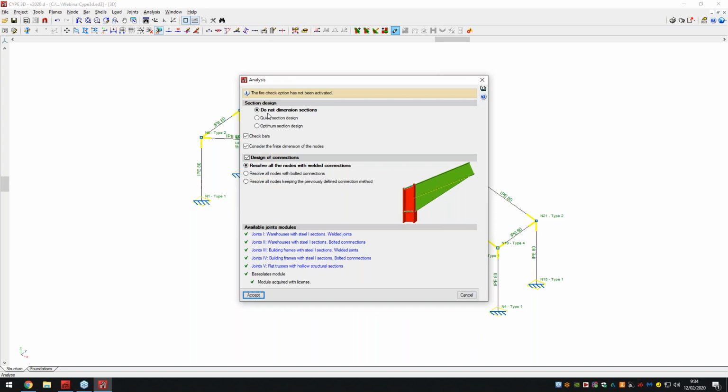Now here we have some different options for analyzing. So we can do a quick section design. We can not design the section. We can also check for bars and check the finite dimension of the nodes. In terms of connections, Ahmed, and for everyone else watching, of course, we have the option to resolve all nodes with welded connections and with bolted connections and with previously defined connection methods as well. So if you have particular connection methods that you've done before, you can, of course, analyze our project as well.